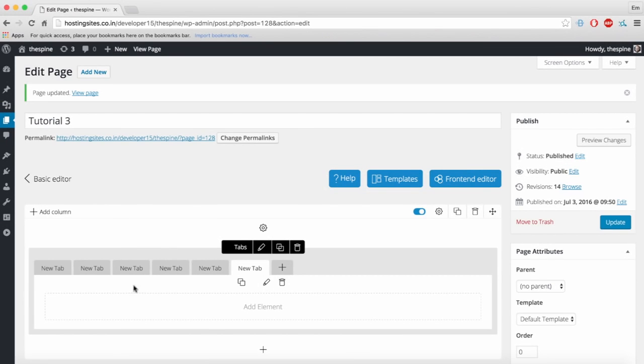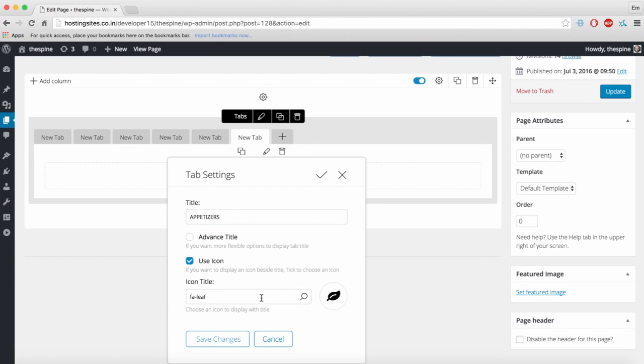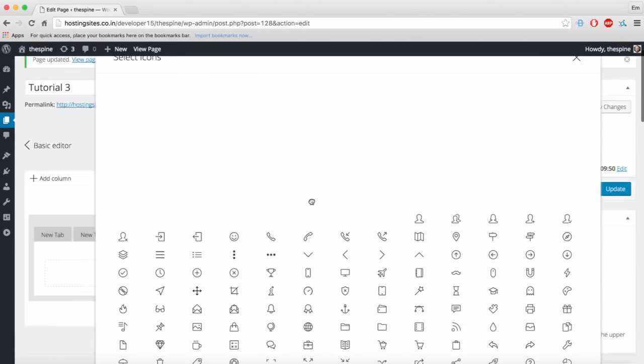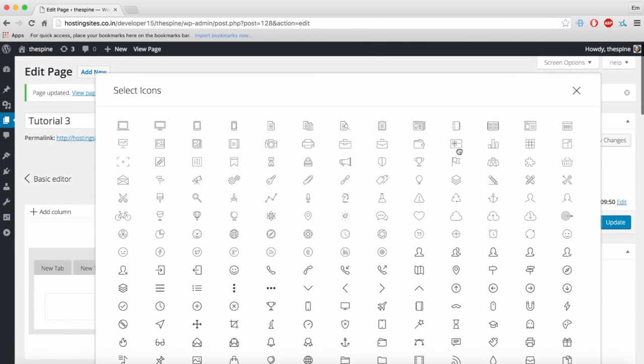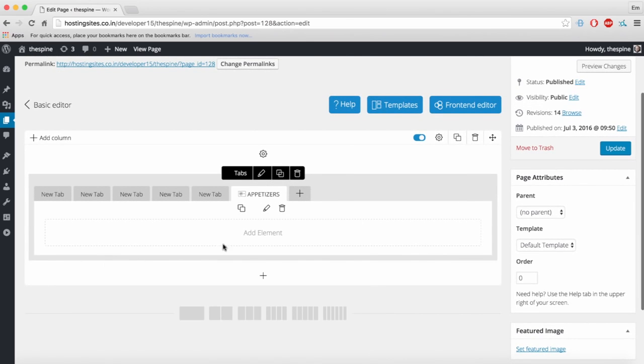Let's customize the first tab. We click on the pencil icon, and we give the tab a title. Now in this case, we're looking at a restaurant, and we can use the titles to segment the tabs into different categories. In the first one, let's say that we have appetizers. Let's use an icon. If I click on this, I can choose an appropriate icon. Let's use this. And we'll save our changes by clicking the tick.